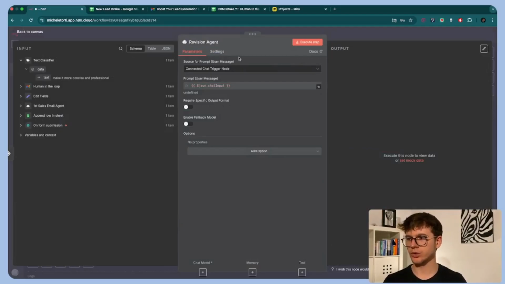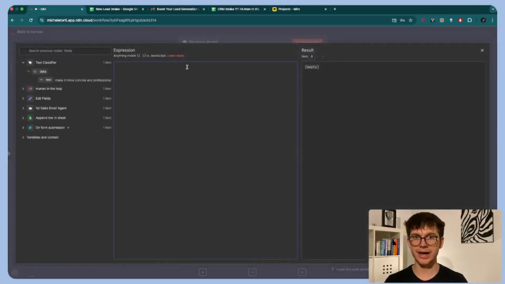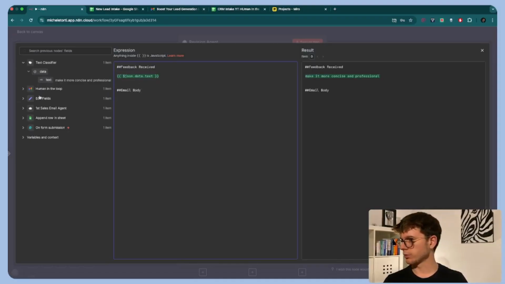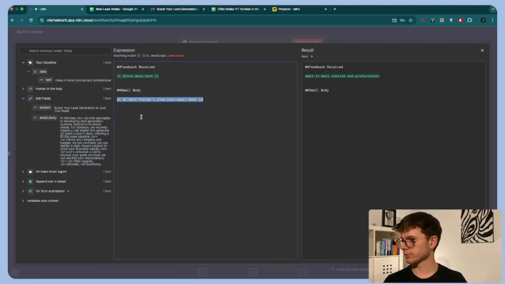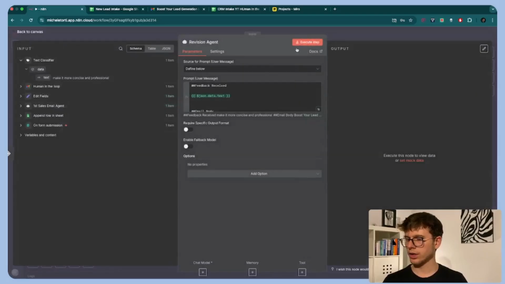We don't need to connect it to a chat trigger node. I mean, we don't have it connected, so we just have to define it below. And the thing that we give it is, let me go expression, the feedback and the email, right? So it knows both of them. In this case, it will be feedback received, which will be this one here, and the email body, which will be this one here, right? And subject line. So we give it, okay.